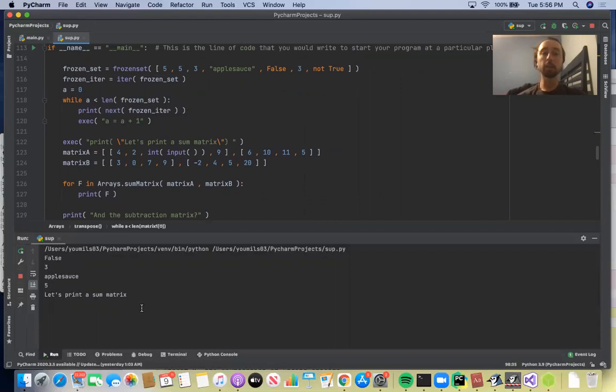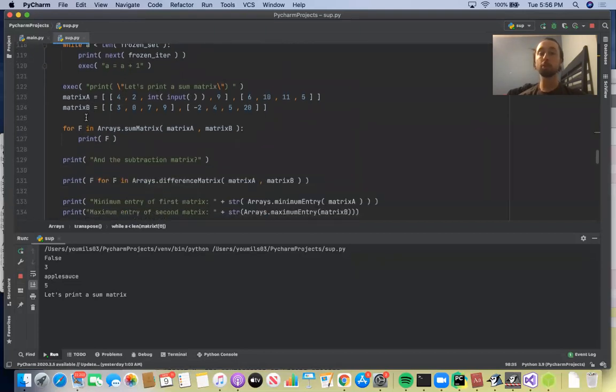And then you could say exec of print of let's print a sum matrix. This is where we left off like 10 minutes ago, right? And so we're going to create 2 two-dimensional matrices. And so we have 4, 2, and then int of input. In order to execute this code, we actually have to feed in a number. So I'm just going to feed in 100. Hopefully you can see that down here.